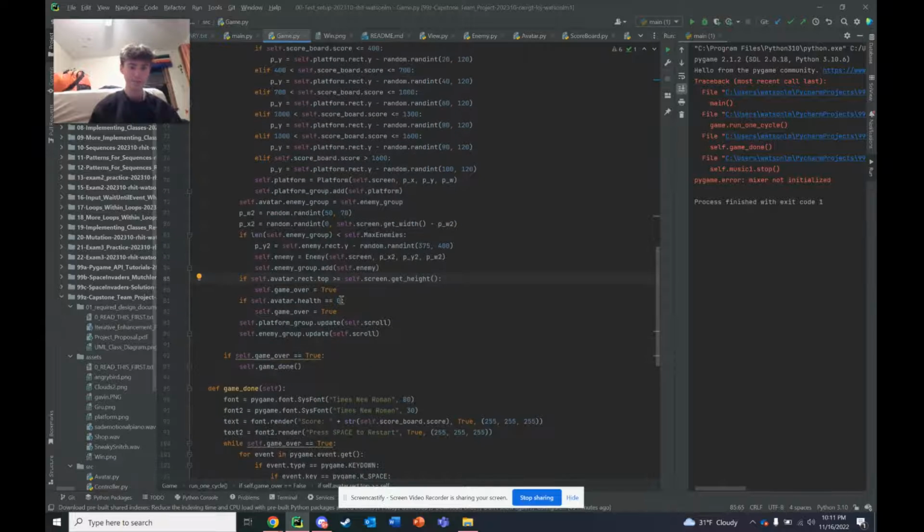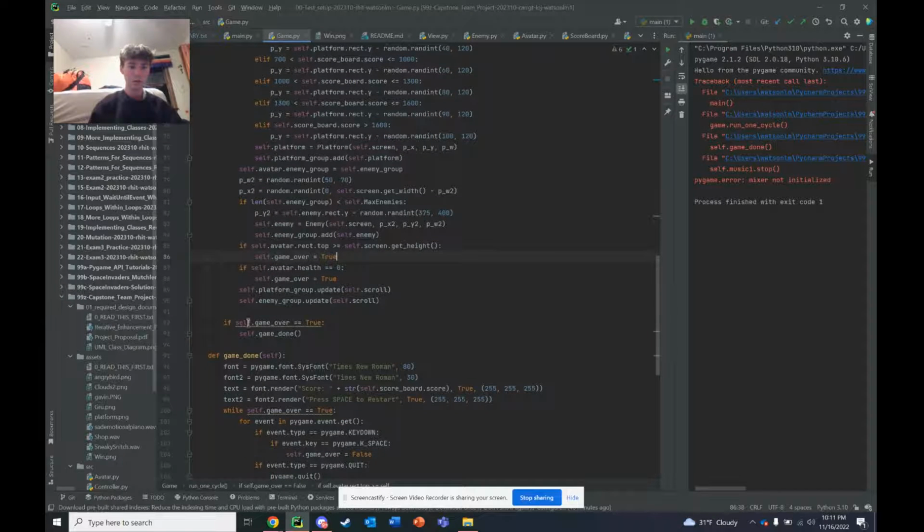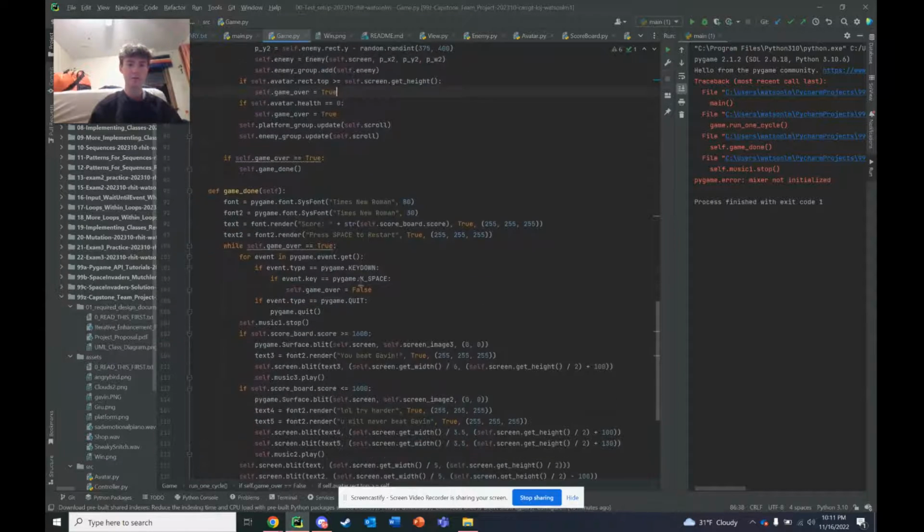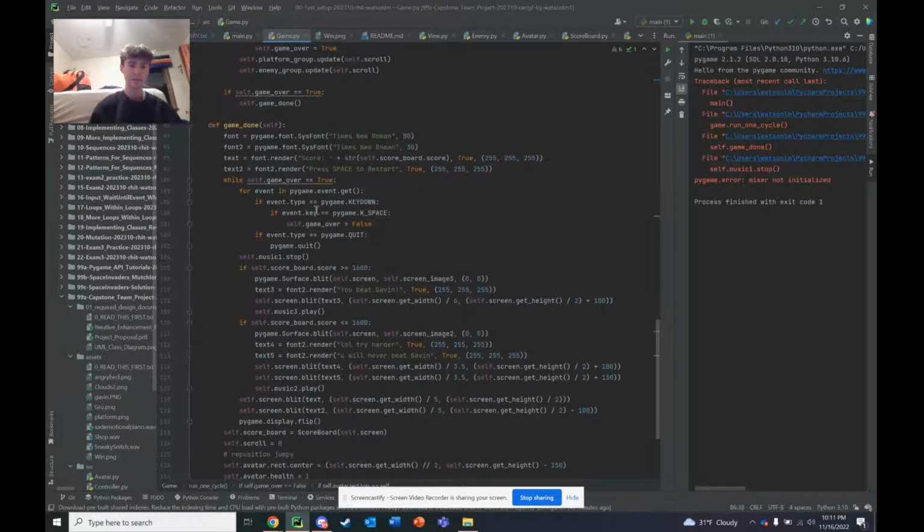And then we have our losing code here, where if you go below the screen, the game says it's over, and if you get hit by an enemy, your health goes to 0, and the game is over. Once that happens, we go to the game done code here, which sets all of our fonts and all of our text that we need.